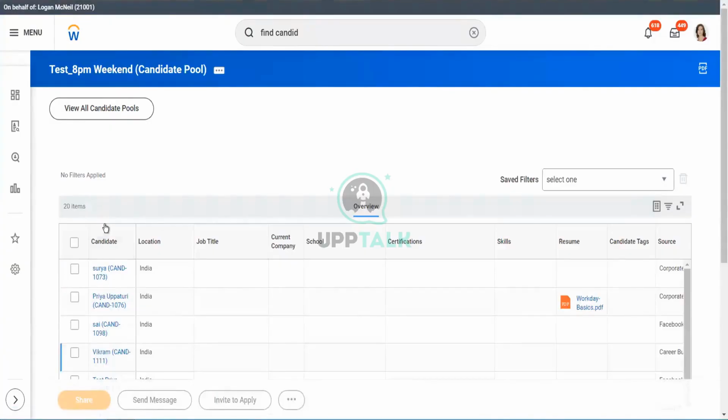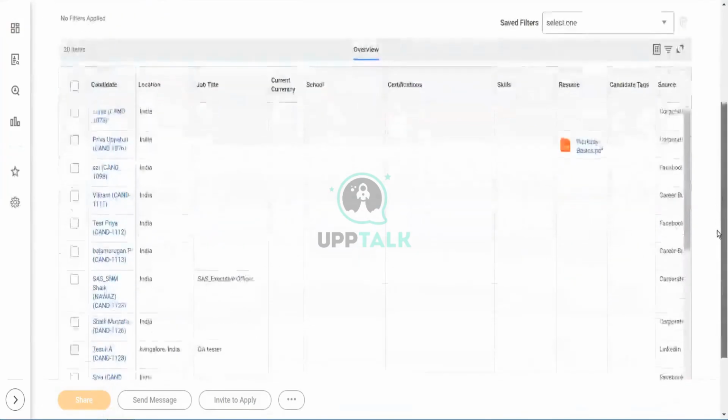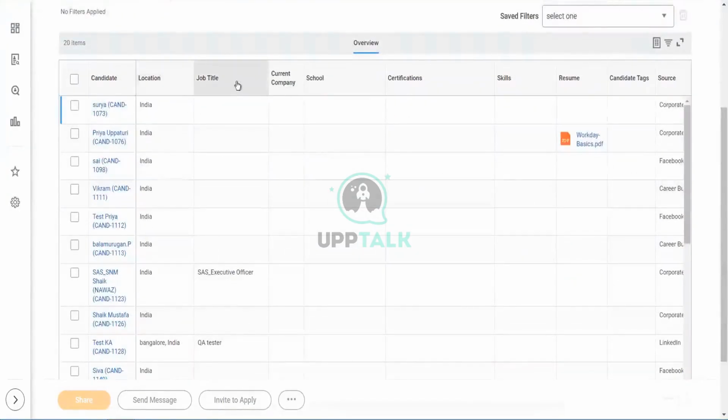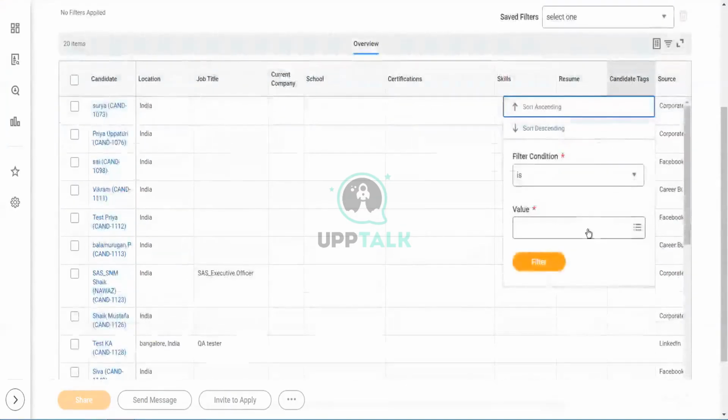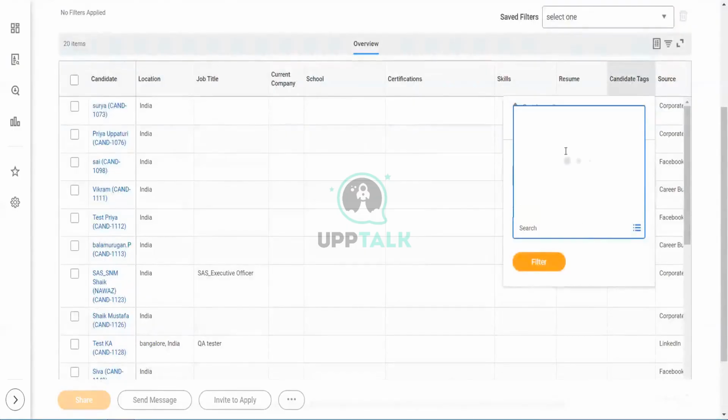It has 20 candidates right now, and it will remain 20 only if we don't add anything manually. And this is how the table view looks. Candidate location, title, certification, skills, resume, and candidate tags are not mentioned here as of now. It would be blank.